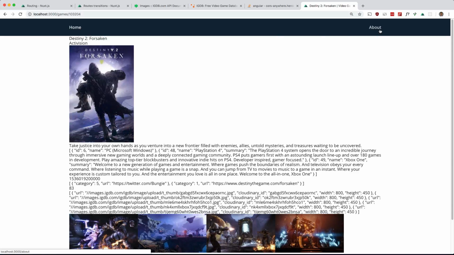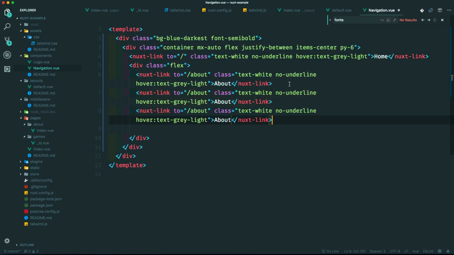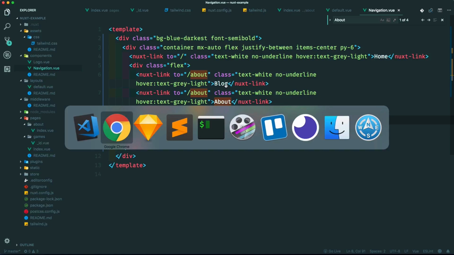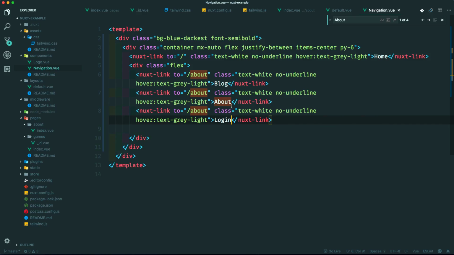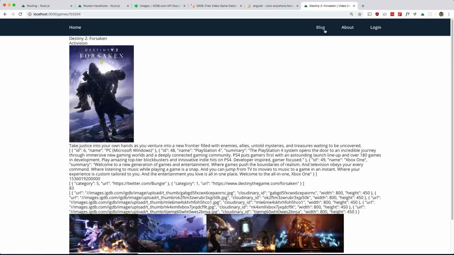And let's just make the other two links here. So I'm not going to make routes, so I'll just make them all go to about, but I'll just change what it says. So this one is blog, about, login. And let's give them a margin so they're separated. So I'm just going to do this. So margin-left of 16. Okay, so that looks pretty good to me.